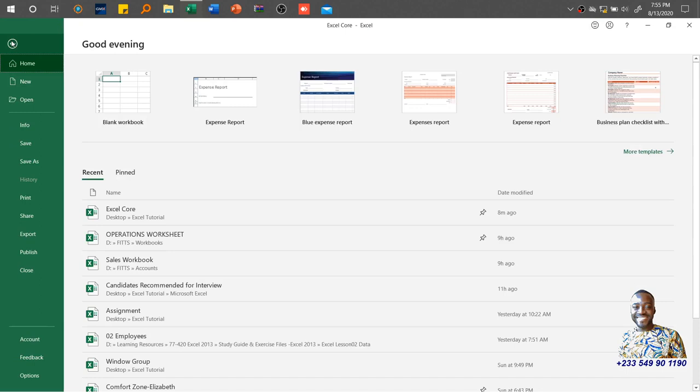So when you click on the File tab, it takes you to this particular interface we normally term the backstage of the application. It's very simple to use. Once you come to the File tab, we have the Home section, which basically greets you good evening depending on the time of day you are using the application. That's one feature in Office 2016 and 2019, but we don't have this in 2013.